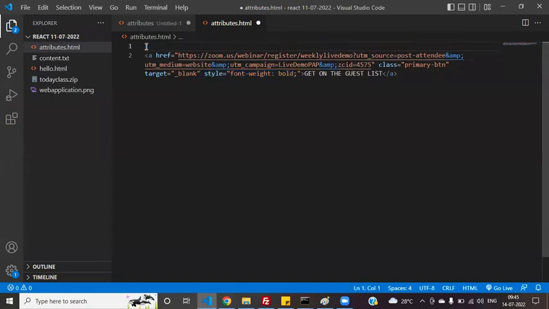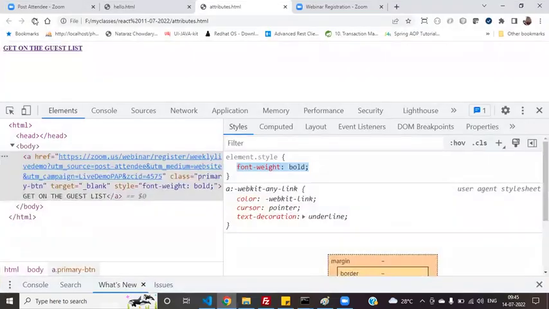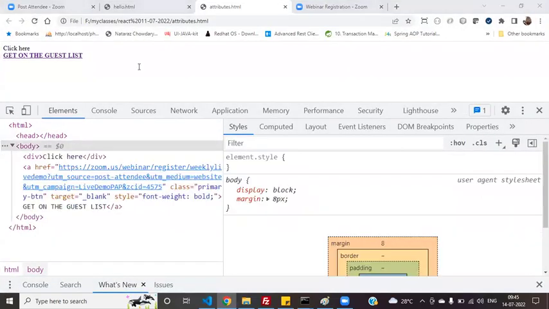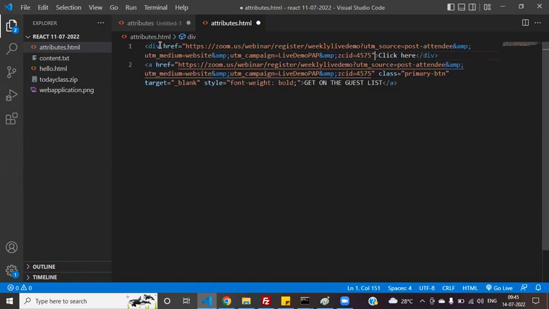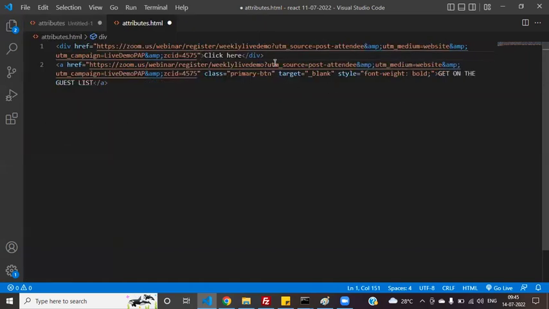Let me write one div. Okay, Sachin, click here like this. I have written one div. Now, if I add this attribute to my div, will it work like an anchor tag? Will my div work like an anchor tag? That's my question.